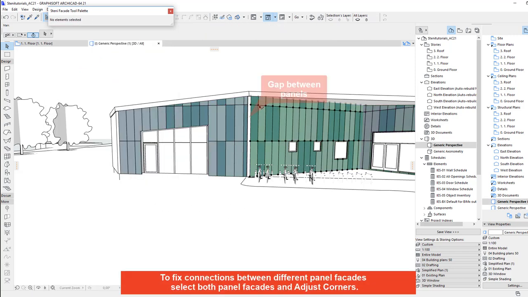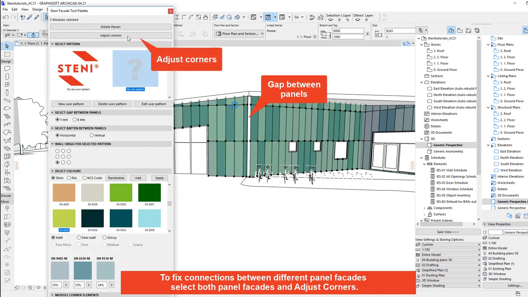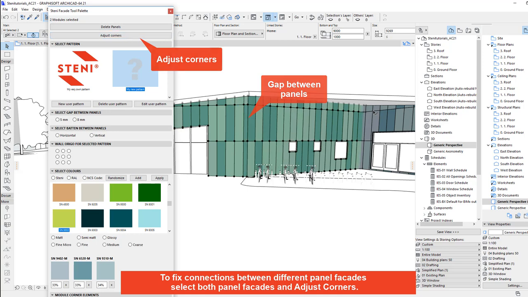To fix connections between different panel facades, select both panel facades and adjust corners.